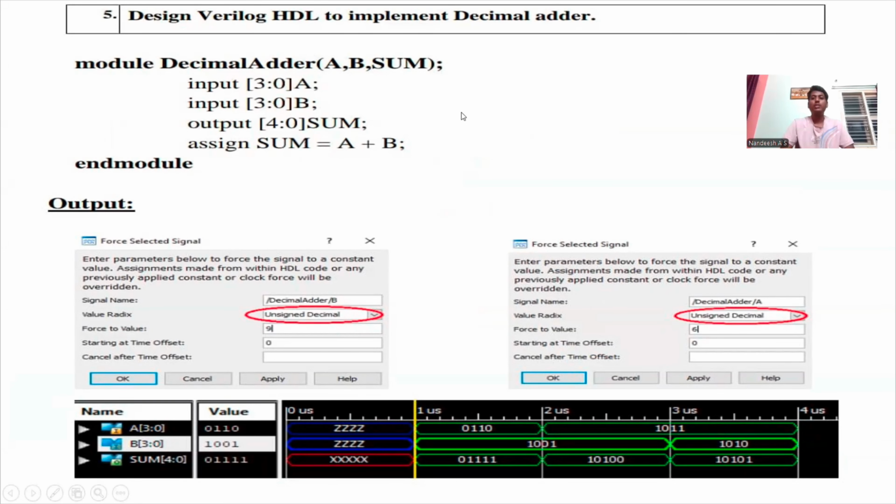Hi, my name is Nandish AS. I am going to explain two DDCO lab programs today. The first one is the fifth lab program, that is, design Verilog HDL to implement a decimal adder. This is about how to implement a decimal adder using Verilog HDL and analyzing the output. Now we can see how it goes.